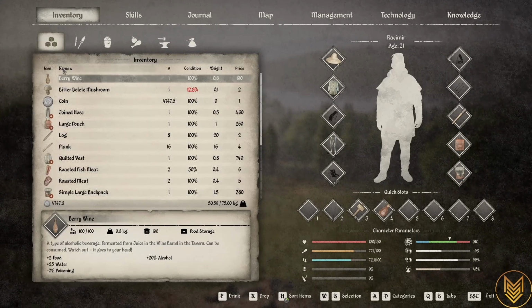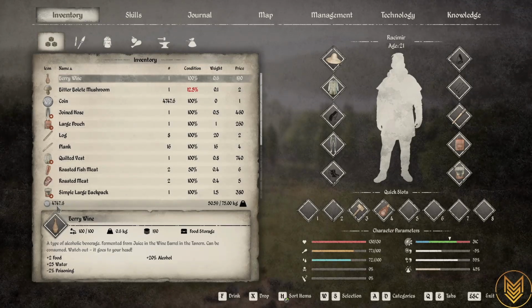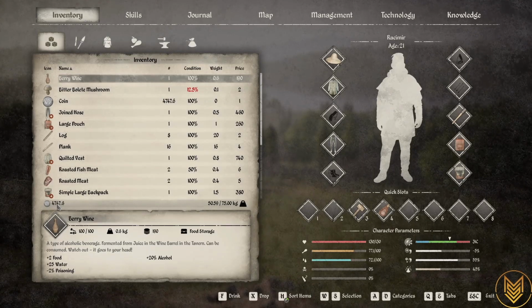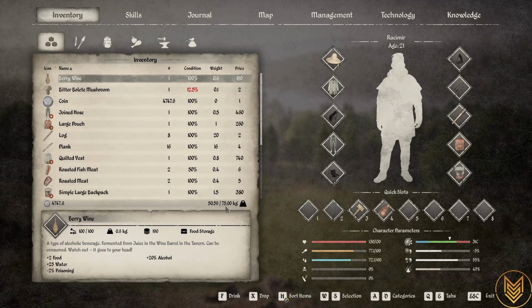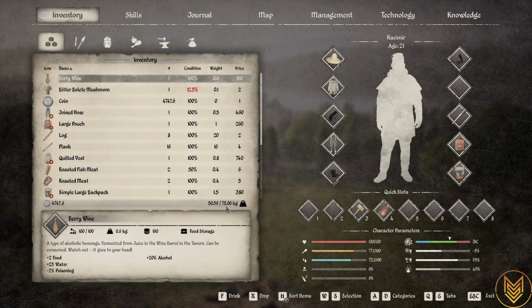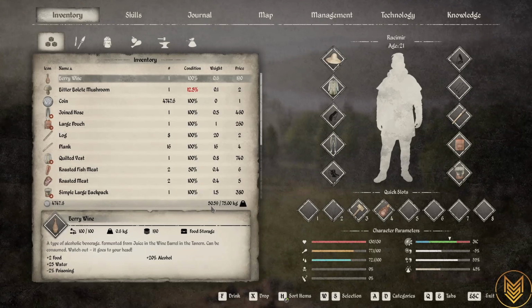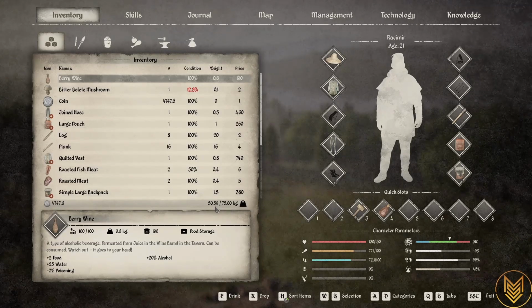Now, on the bottom of the top section, it tells you how much coin you have, and then you have your maximum weight. I'm allowed to carry 75 kilograms, and I have 50.59 right now.